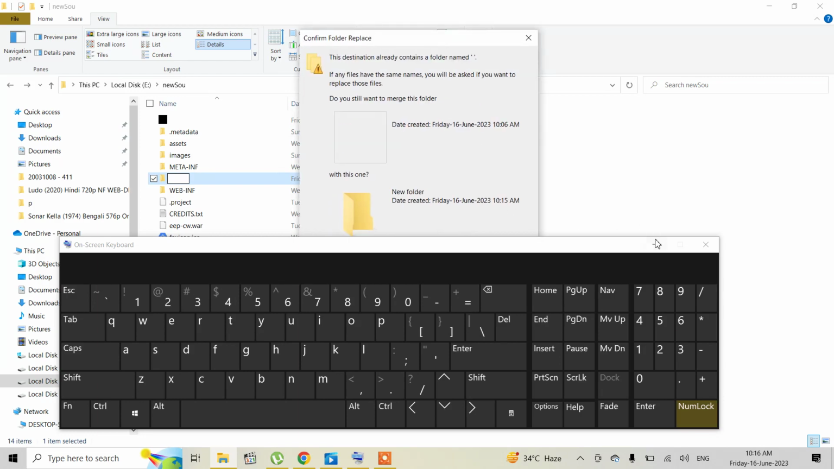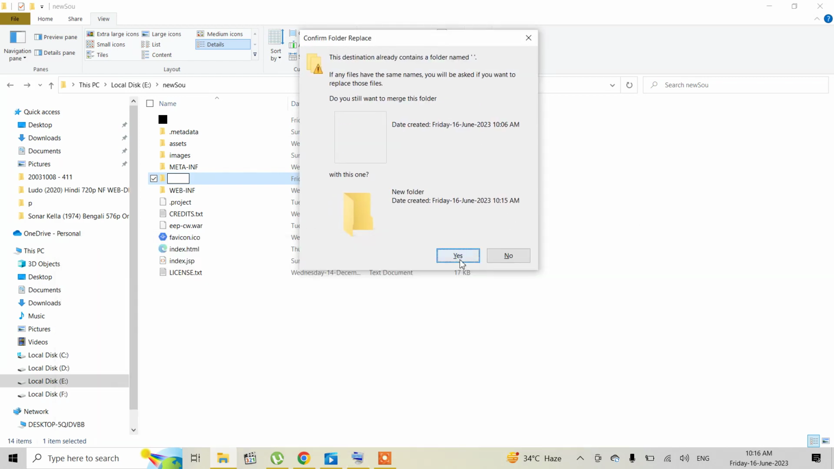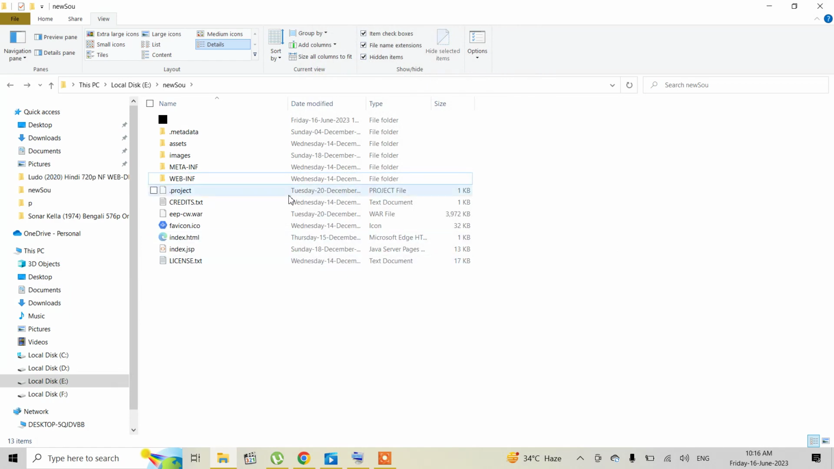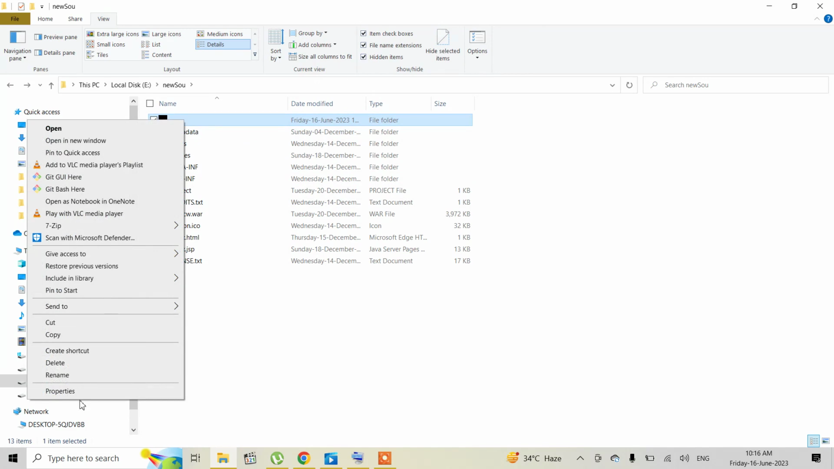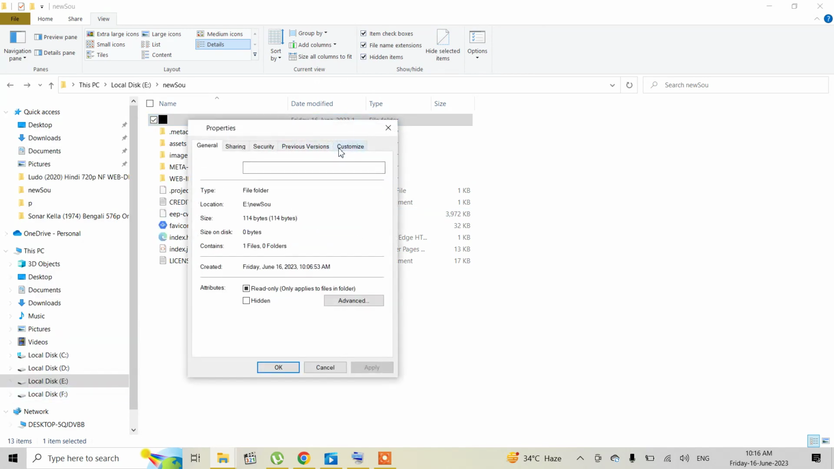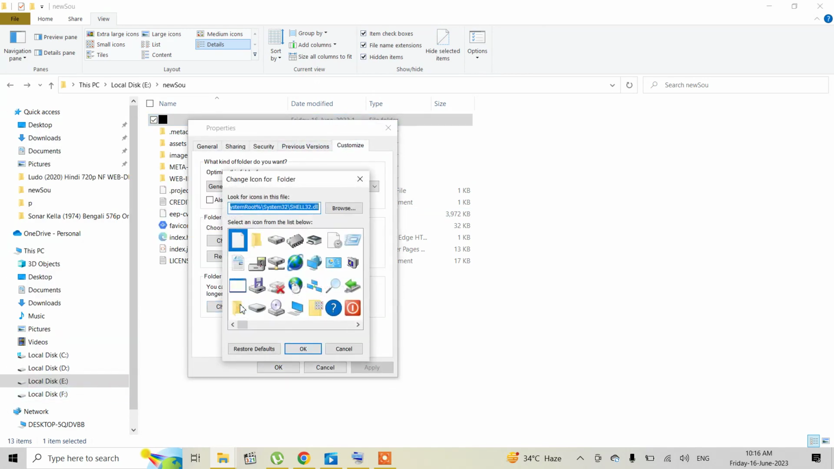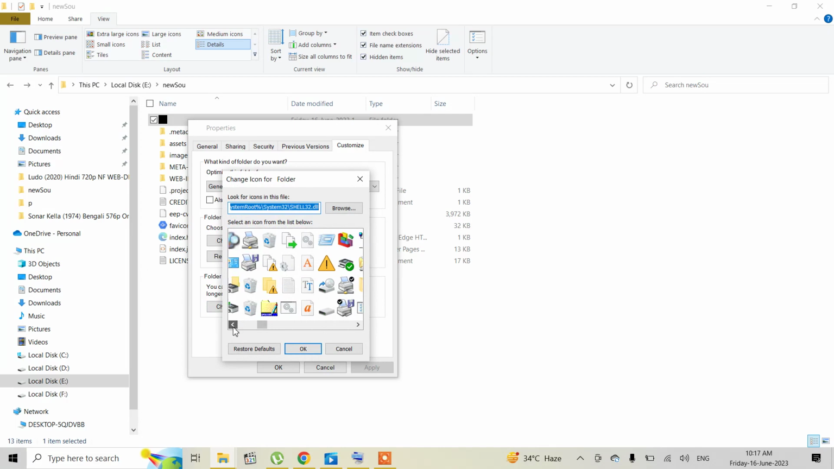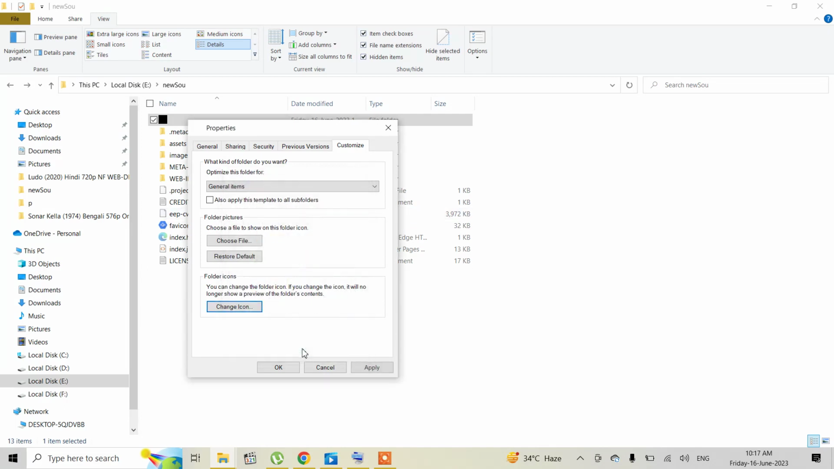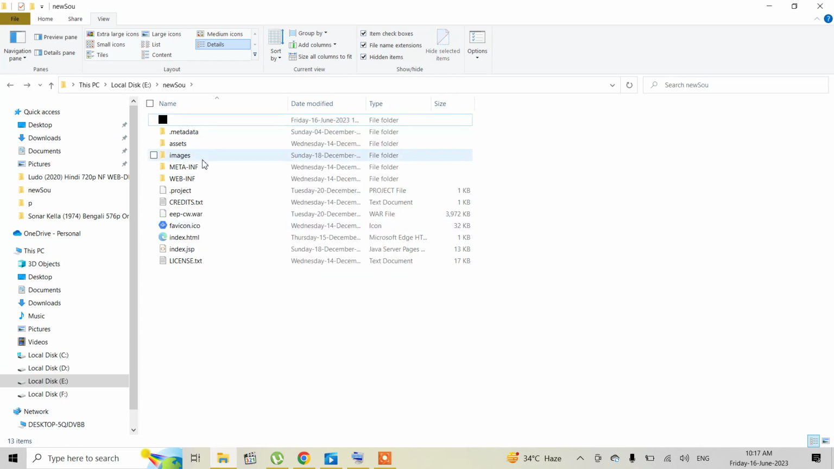I already have a folder which doesn't have a name, so I'm merging that with this one. Yes, so this is a folder with no name, and I have changed that icon. You can easily go to properties and then customize, and then click on change icon, and from that section there are three options for icons which don't have any background. Suppose I select this one, then press OK and then apply, and here is a folder which looks like some sort of a virus.